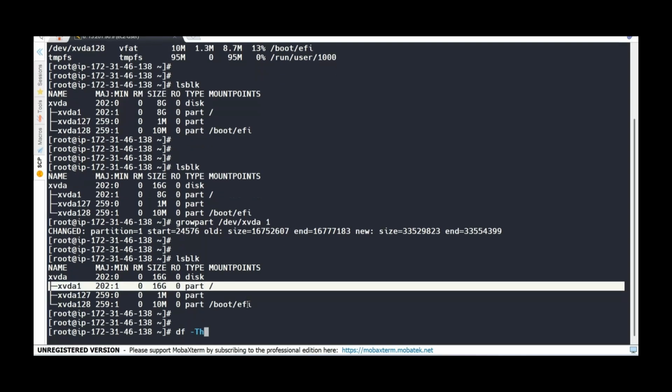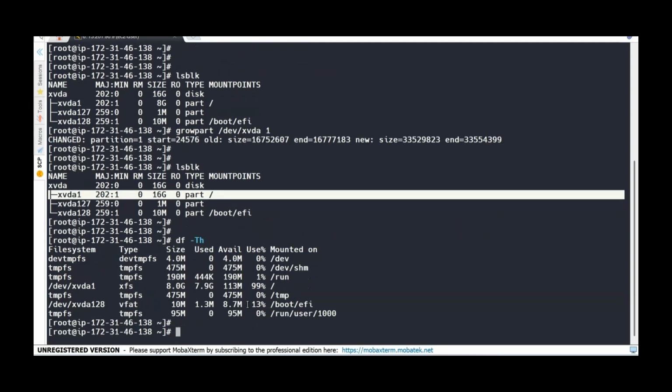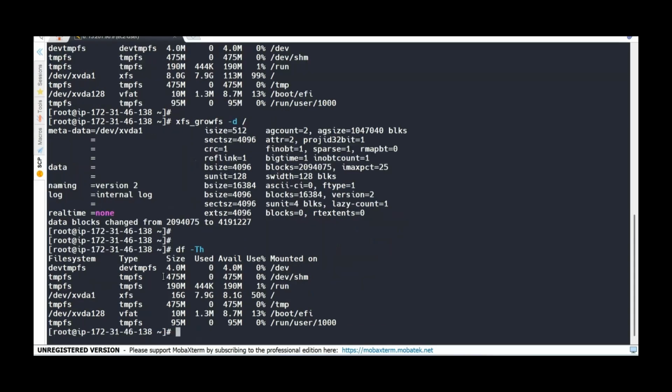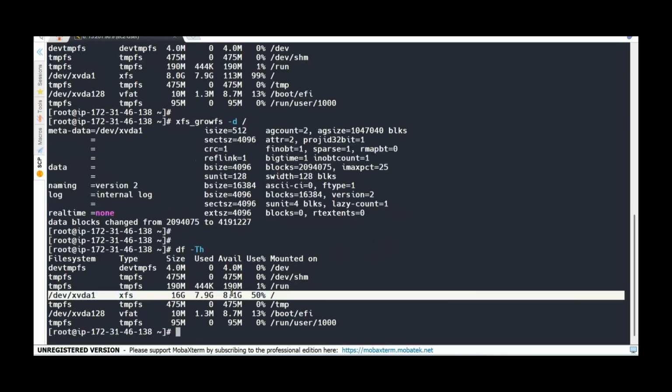Now we check the output of the df -th command, but here we can see our file system has not increased. To extend the file system also, we run the command xfs_growfs -d. Now we check the output of the df -th command. Here we can check our file system has also increased from 8 to 16 GB.